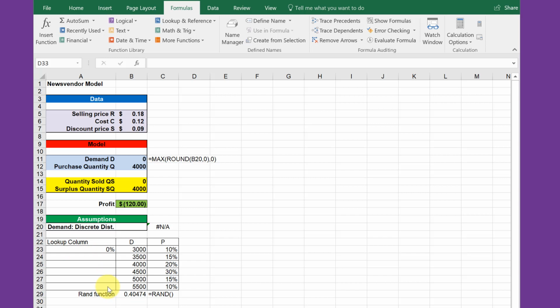By having the cumulative there, we can use the rand function to give us a probability to look up, and the lookup function will jump into this column, start looking for a probability. If it hits one that is bigger than it is, it drops back and gives us that value of demand. To complete the lookup table, we need to have the cumulative probabilities from this column here. So we need to use the sum function.